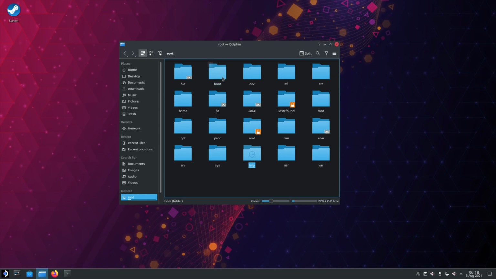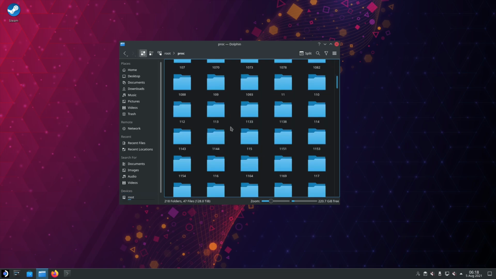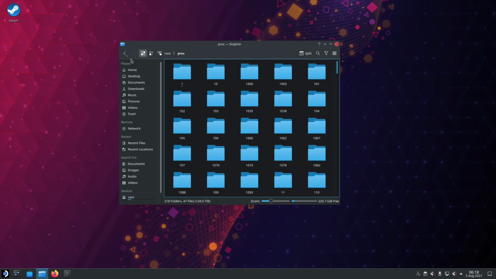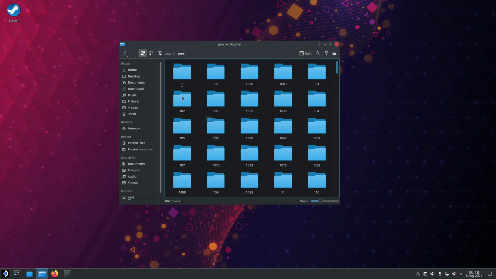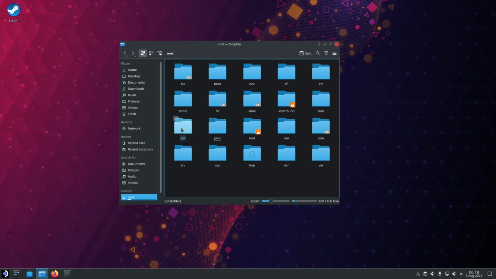Boot, it's pretty self-explanatory. Files for booting are in there. Proc is for process IDs and information about running processes. It's a virtual file system, so don't store anything in there. It's just a visual representation, basically. OPT, or optional. If you install any packages from the internet that you don't do through the package manager, they'll show up in here.